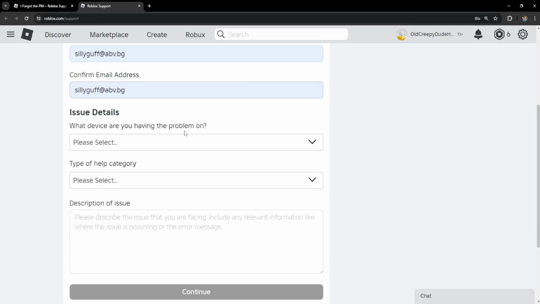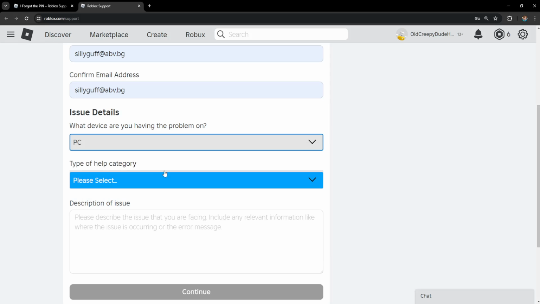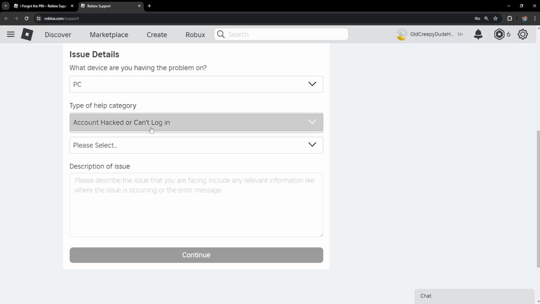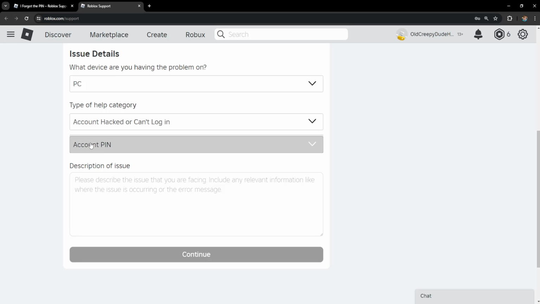Now, what device are you having the problem on? Here I'm going to do PC because I play Roblox on PC. And type of help category, we want to click on this menu, and we will just select account hacked or can't log in. And another menu is going to appear here. We will just do account pin.